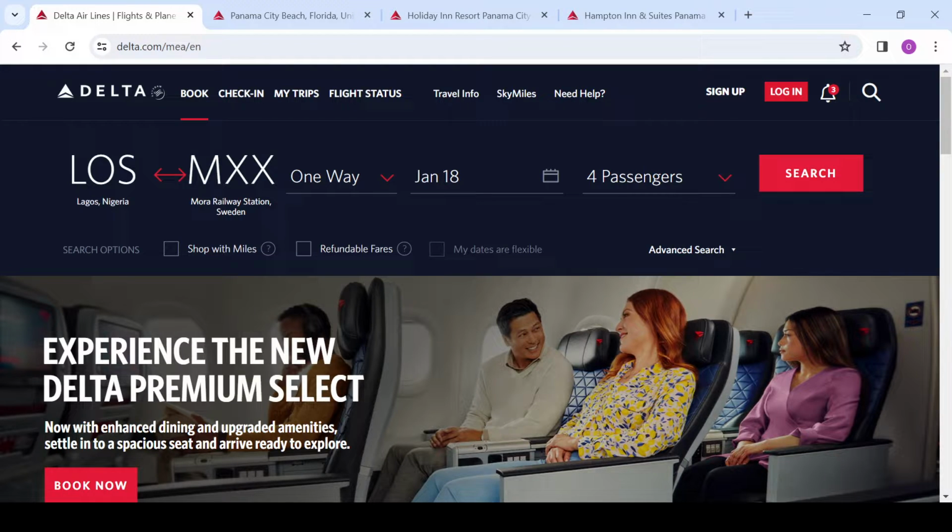The first thing you need to do is to log on to Delta Airlines website using your PC, and once you're logged in, this is the interface you're gonna get. On the top left corner of your screen you see the Delta logo, and close to it you see the book option, the check-in option, the my trips option, the flight status option, the travel info, the sky miles, and the need help option.